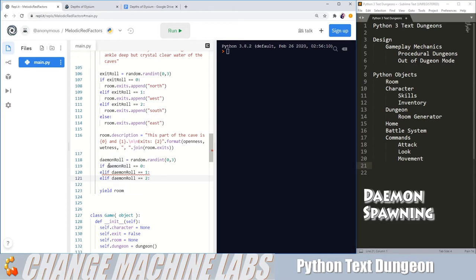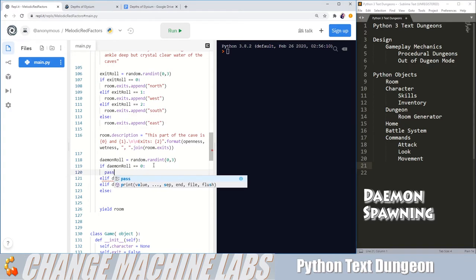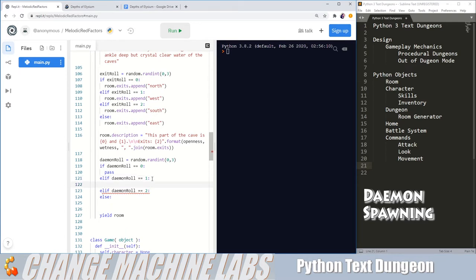So in this case, if demon roll is 0, it's not even going to check to see if it's 1 or 2, because they're all part of the same chain of starting with an if and then elifs. And then you can have a catch-all at the end, which I'm going to do for our 3 option. And this will catch any other value. For this first option here, I'm actually just going to pass because I'm going to have nothing added if it's just 1 or 0. If it's 1, let's add a daemon.